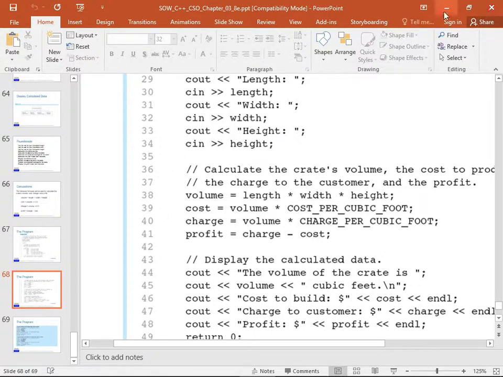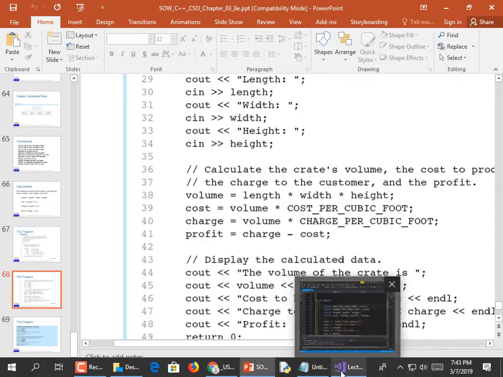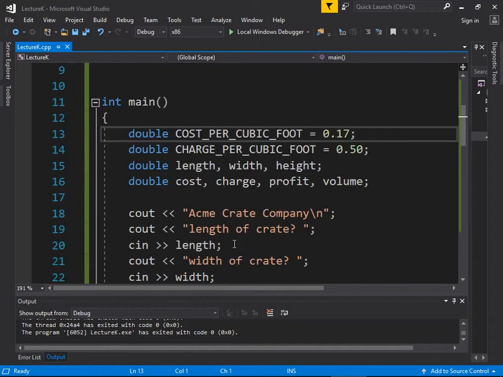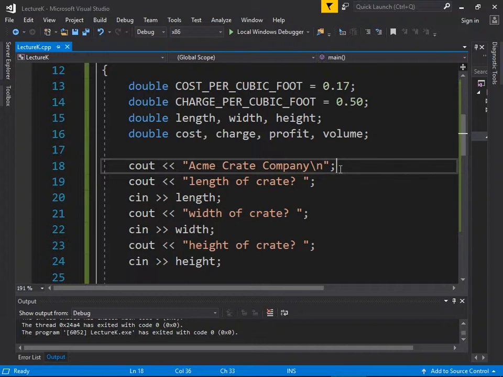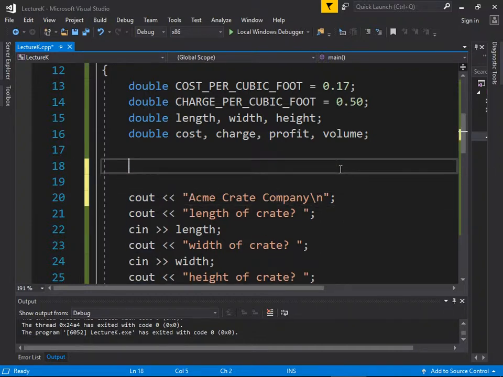Do we want to make it loop? It would not take very long to make it loop. Yeah, we're going to make it loop. So go up to the top of the program, right here, after or even before where it says Acme Crate Company. We need a variable that's going to let us know whether we're going to keep continuing or not. So I think I may use the word continue. String continue. No, continue is a keyword. That's a very bad choice. How about repeat? Okay, repeat didn't show up as blue, so it's good.